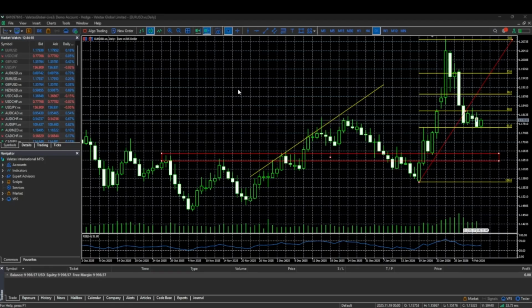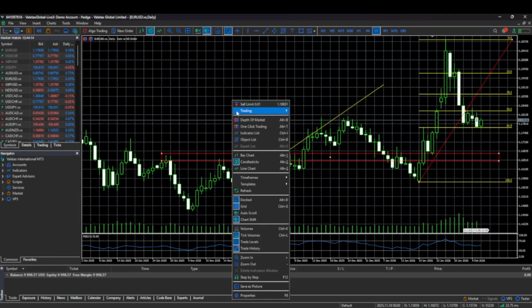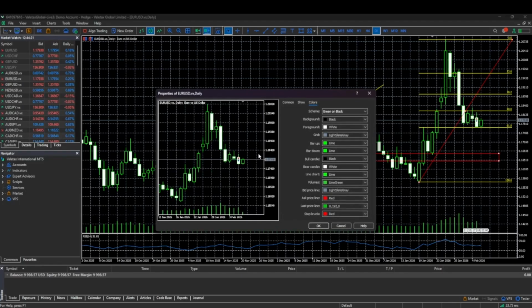So you can also personalize the look of your chart without adding or removing anything to it. If you want to change stuff, right click and head to properties. You can then change the candle colors, you can change the background colors, you can remove the grid, you can change the foreground colors. There are plenty of options here.